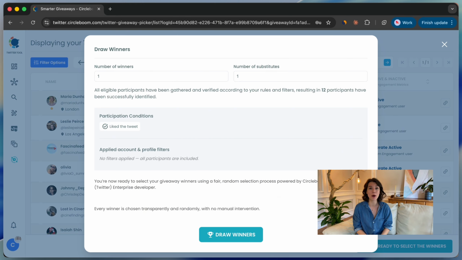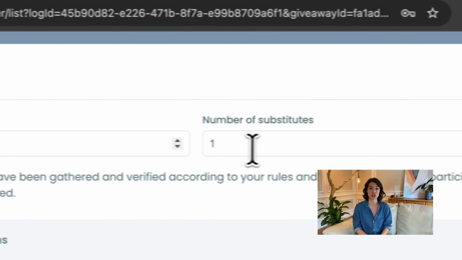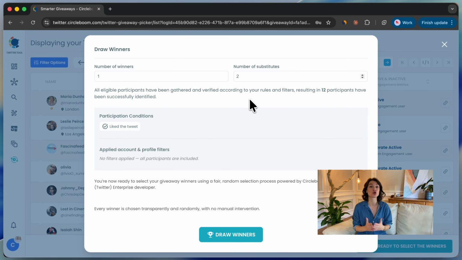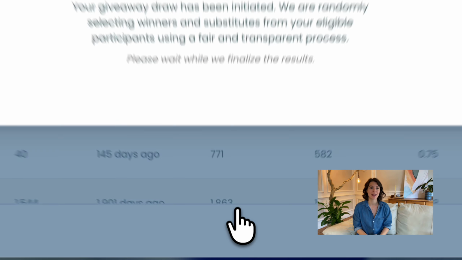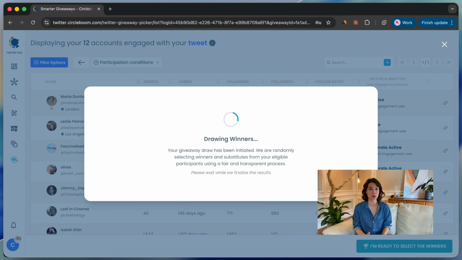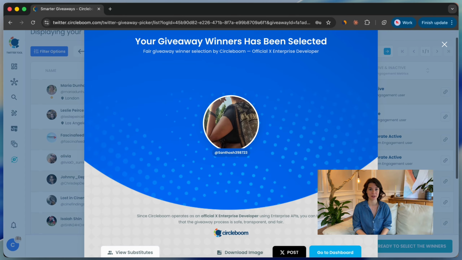Then this pop-up window will appear. Here, enter the number of winners and substitute winners, and click the Draw Winners button. After that, the results screen will be displayed automatically.